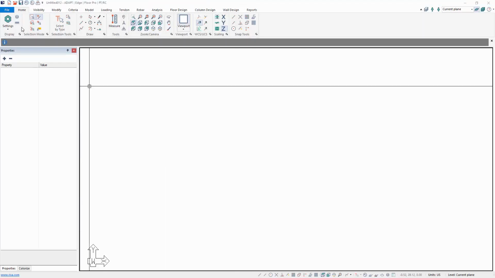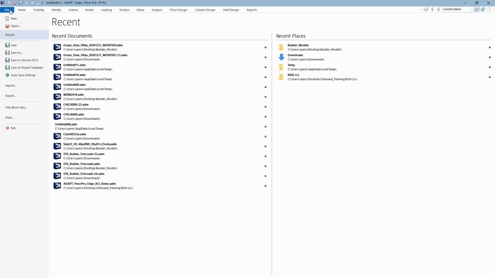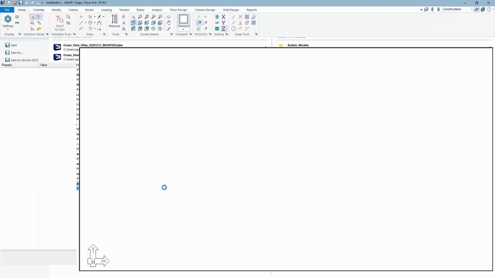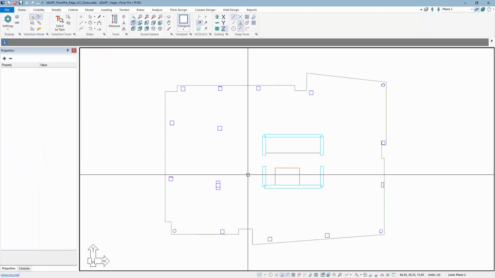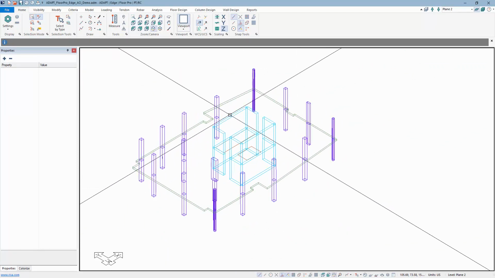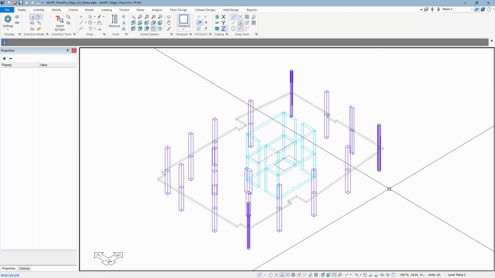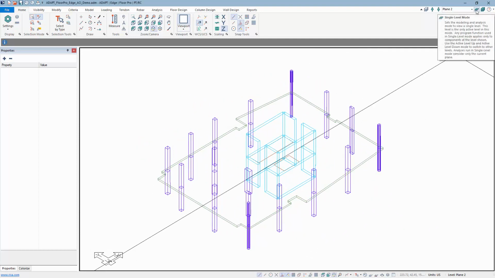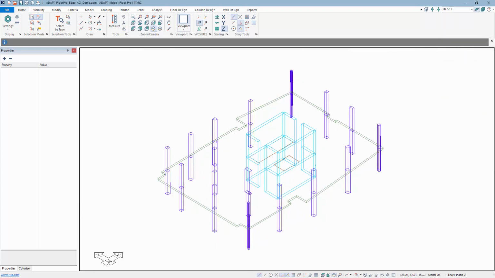We'll go ahead and just start our model. We're going to open up an existing model here. And we'll notice if I switch this, we're now working in plan mode, but if I switch this over to a 3D view, we're working in what's called single level mode. So if we analyze this particular model in this mode, we're really only analyzing this level with some assumed support conditions at the bottom and the tops of walls and columns.